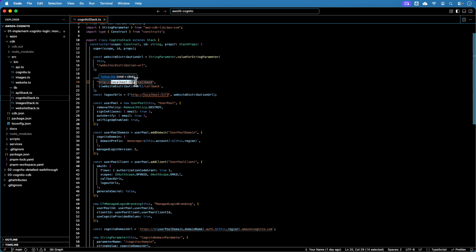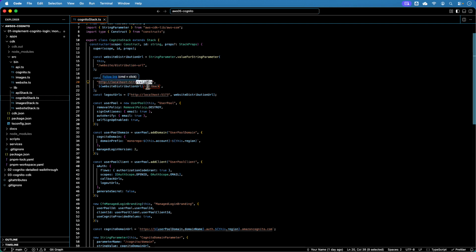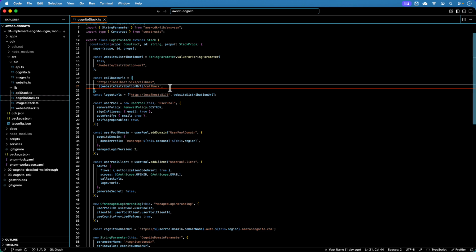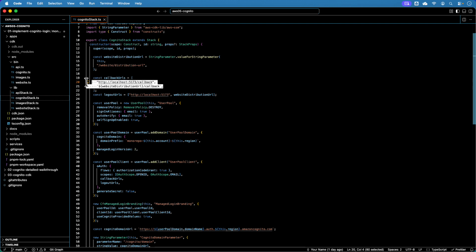This localhost 5173 is when we're running locally in Vite. And this website distribution URL will have the CloudFront website address when we're running in production. Notice both of them have this /callback after. This is the page in our React application that users are redirected to after authentication is complete. We covered this in some detail in the previous lesson. If you need more information, just go there and all will be explained.